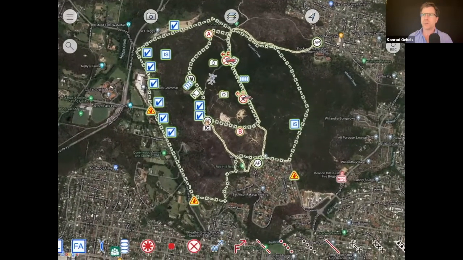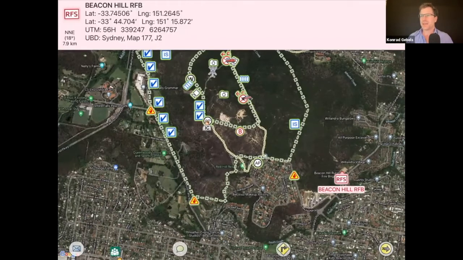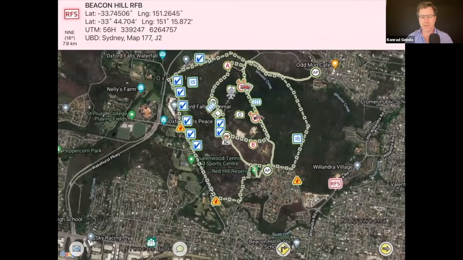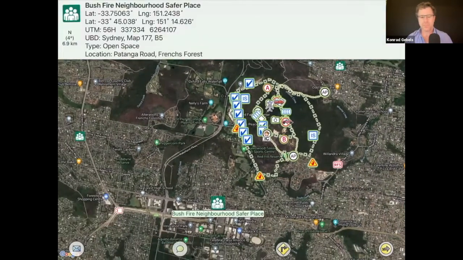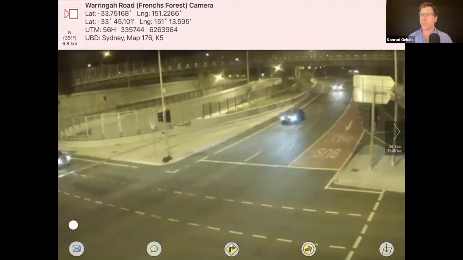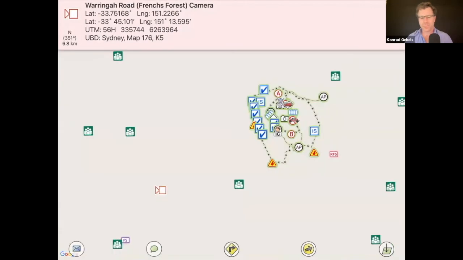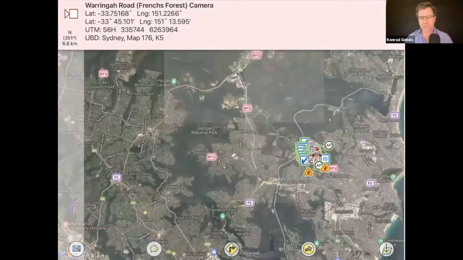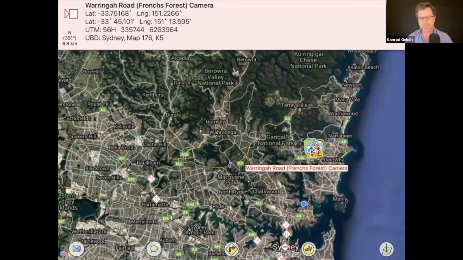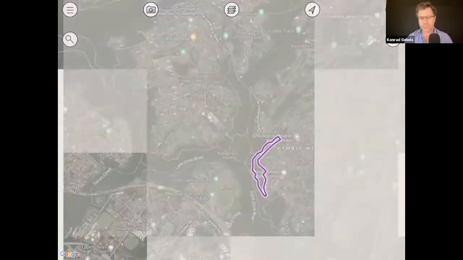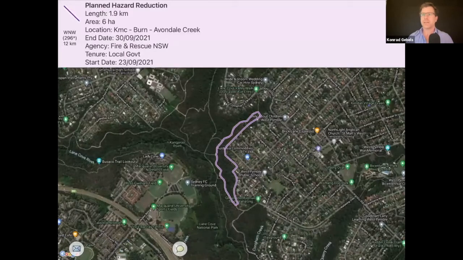Down in the bottom right-hand corner here, you see a little RFS icon. I can tap on that. That's just a data set that lists all the fire brigade stations in New South Wales. Likewise, I've got the bushfire neighbourhood safer places, things like RMS traffic cameras. And somewhere around here, I'll be able to find some RFS incidents. There we go. Looks like that must be a planned hazard reduction there. These are just data sets that are available on the internet that we're able to pull into and display in FireMapper.